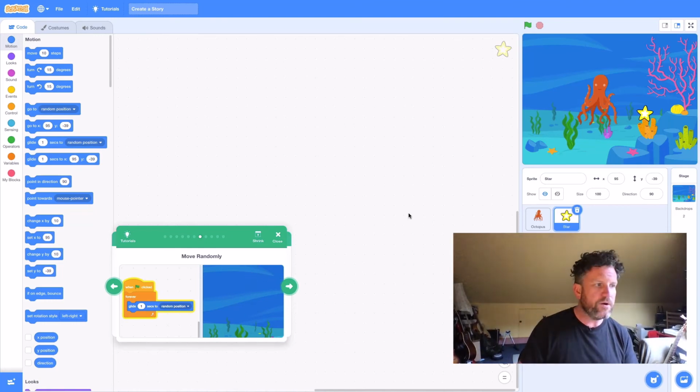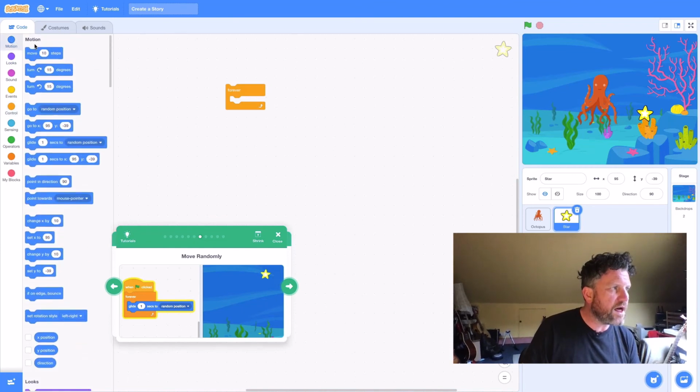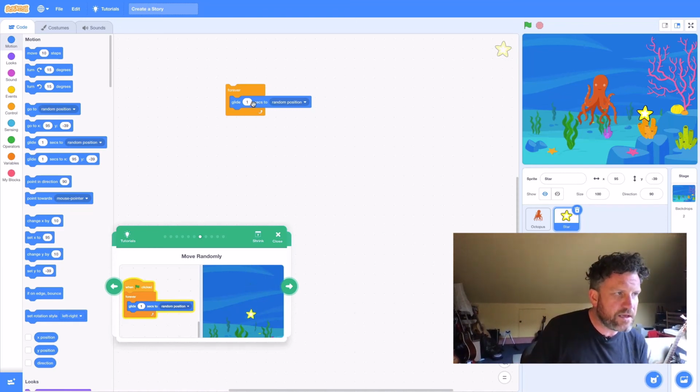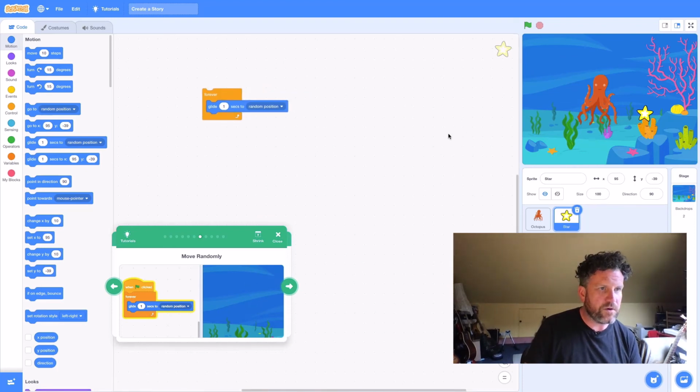randomly around the screen. So what I'm going to do is create a forever block, and then I'm going to get it to glide. Glide is where the sprite will kind of move, instead of just moving instantly, it'll move over a period of time. So I want the star to take 1 second to move to a random position on the screen. So it could be immediately next to it, or it could be over the other side of the screen. So it's going to start darting around the screen.